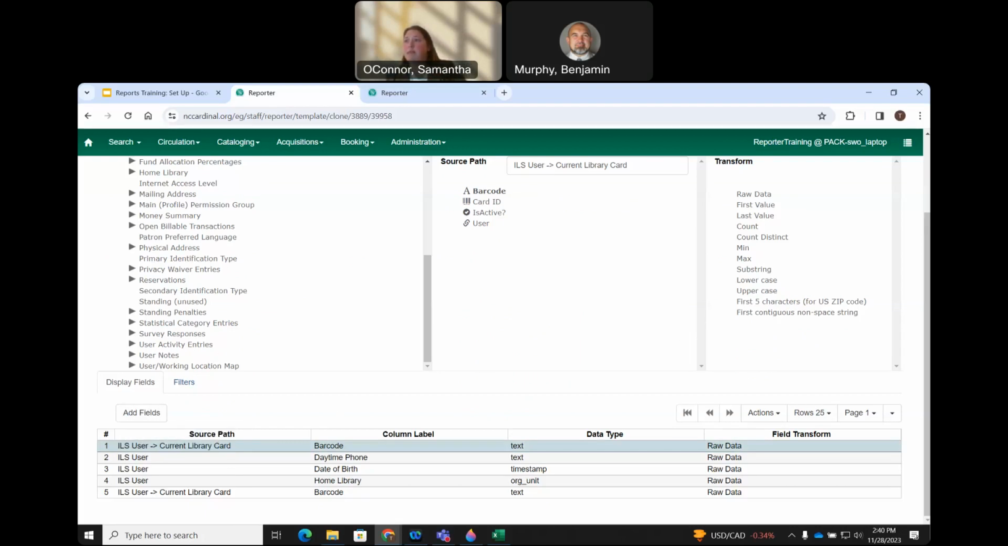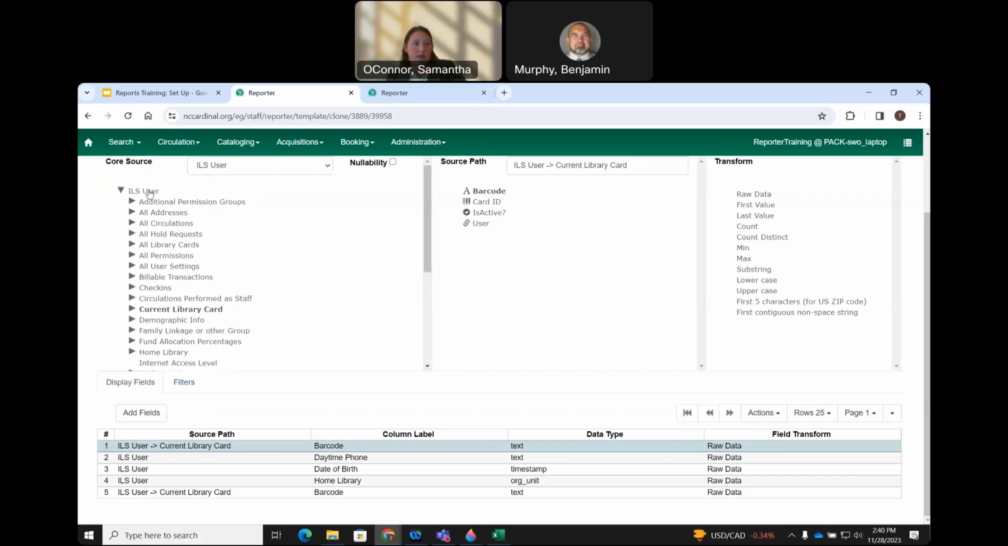Yes. If you see a linked icon, you need to go not to that field, but to that table to obtain that information. So if in ILS user you see a link icon, then you need to go underneath ILS user to the subtable. Not really a subtable, it's a separate table, but it is a table that is linked to ILS user. And from there, you can select categories that you'd like to include. Okay. All right.